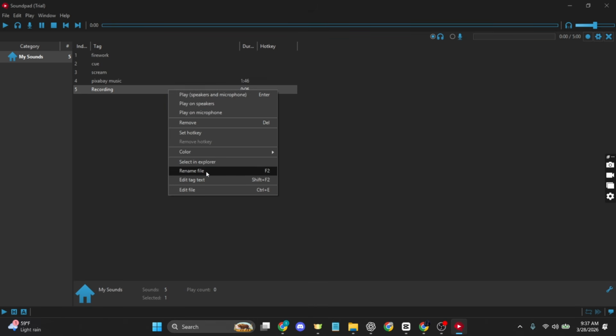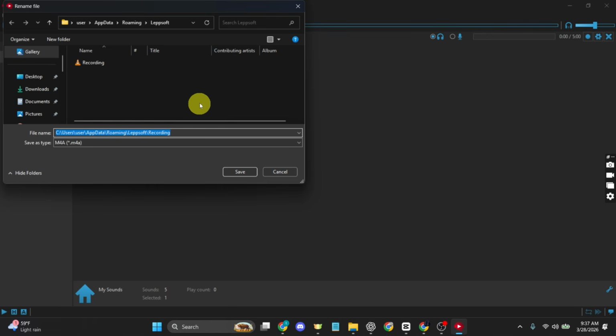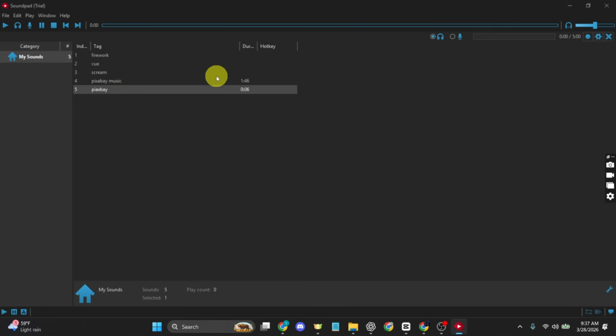Now, once your sound is ready, you can rename it to something simple. Just right click on the sound and you can rename it. Let's say I want to rename it as Pixabay and hit enter, and it will be successfully saved as Pixabay.